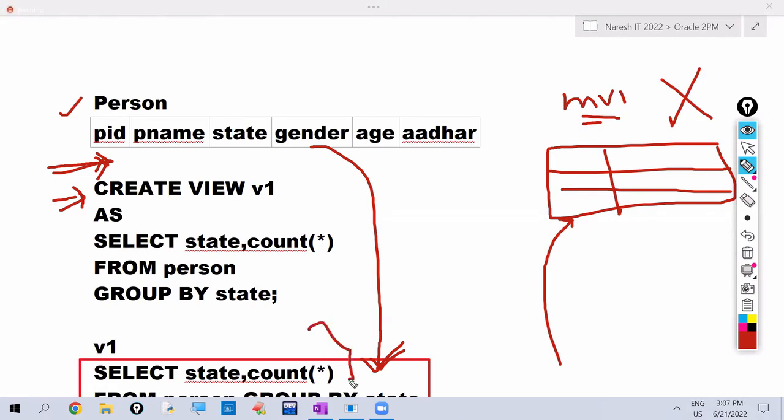Whereas the view gives recent data, because the view runs the select query and calculates every time. So the view gives recent data. The materialized view gives the pre-computed result. Because of this, the view gives recent data, but the materialized view does not.